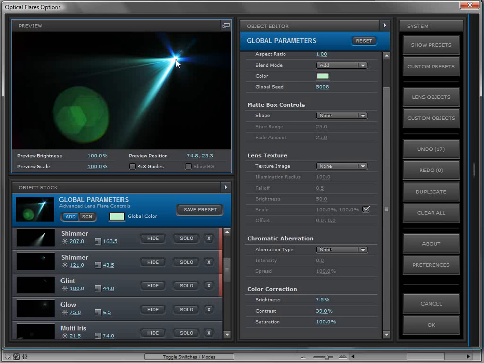All right, guys, this has been a pretty fun, pretty in-depth look at optical flares. The cool thing, it's very easy to use. You can start with a small flare and you can build up to a complex masterpiece.